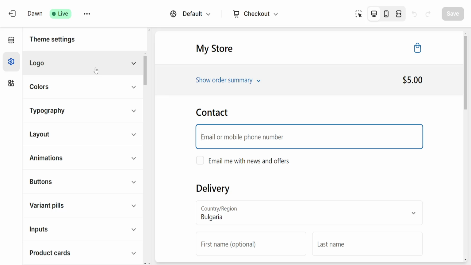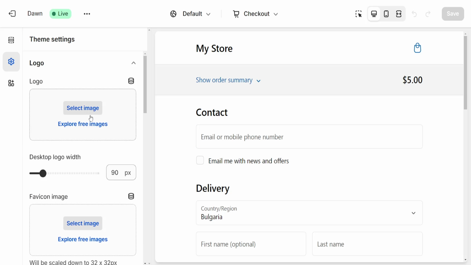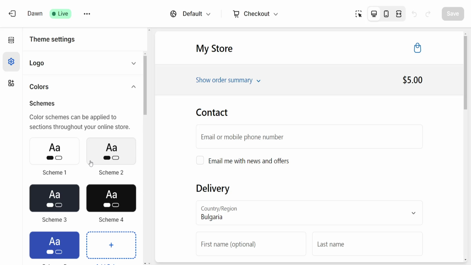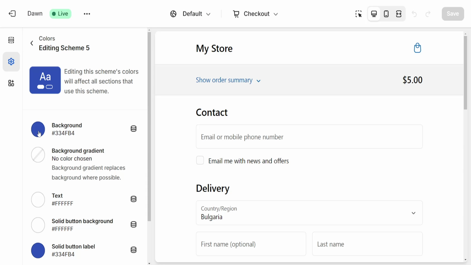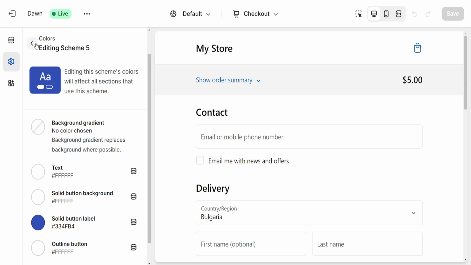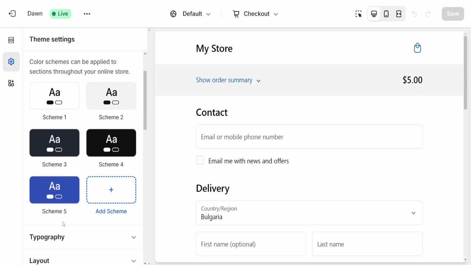Now, what can we change here? So first we can add a logo here. So we can select an image from our PC, or we can explore images. We can also change the color scheme of our checkout page here. So for example, if I do blue here, to show me the background, and we can also change the text color as well. So this is how you change the color scheme here.